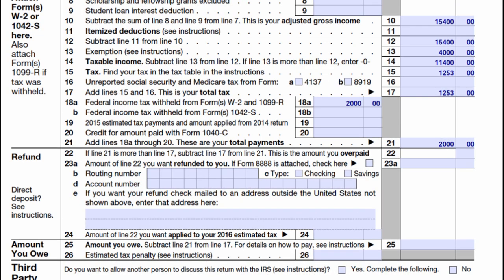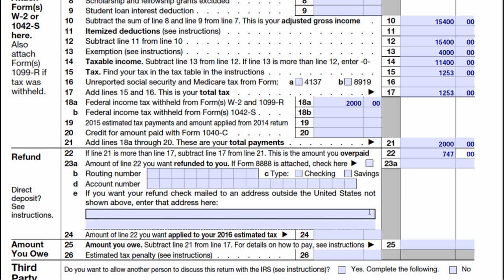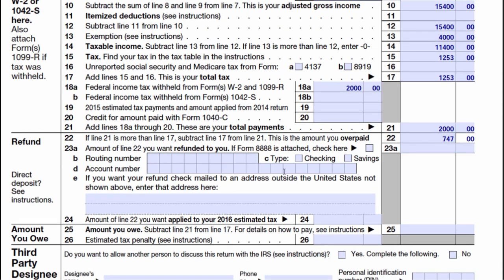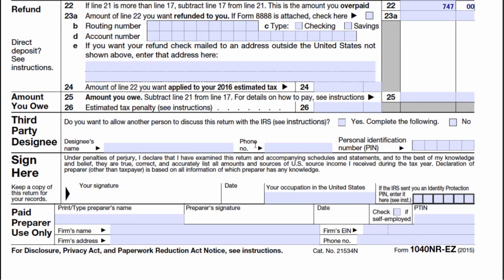In number 22, you're going to subtract line 17 from line 21. So in this case, we're going to have $747. This is the amount you overpaid, and this is the amount you're going to get refunded. Over here, you can put your routing number and account number if you want a direct deposit. If not, you can just cross it out and it will be mailed to you. If it's an address outside the United States, you can put it down here. Then at the bottom, you'll find a space for your signature, the date, your occupation, and you're ready to go.